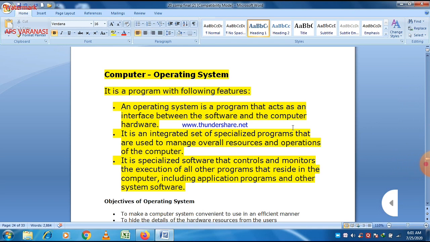So we can say that the operating system works as an application program manager or software manager. Basically, the operating system manages all other different software, whether these are application software or system software, and the operating system is itself a system software.